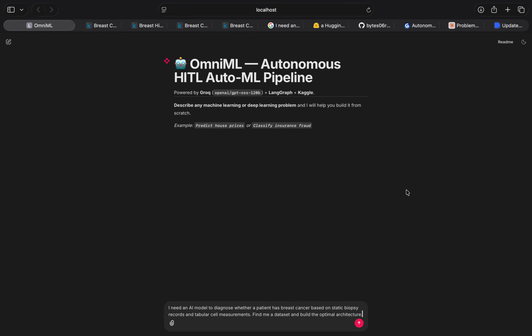Hello users and judges. I, Sujit Prasad Banerjee, on behalf of AxisVision, am going to present you our model, OmniML, an autonomous HITL, that is, human-in-the-loop, AutoML pipeline.